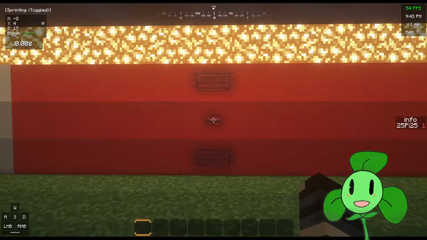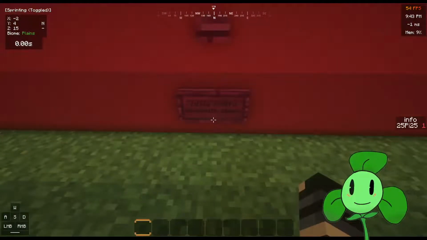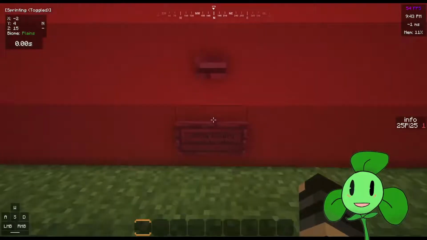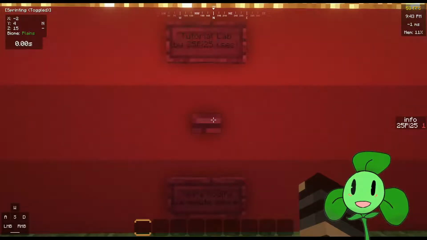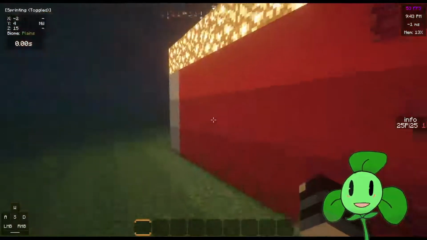Hey guys, today I'm going to teach you two commands, /data modify and /execute store. These are fairly advanced commands, so I'd recommend you have a good amount of knowledge on command blocks, NBT tags, stuff like that. So to teach you these two concepts, I built a tutorial lab in the middle of nowhere. Let's go inside.